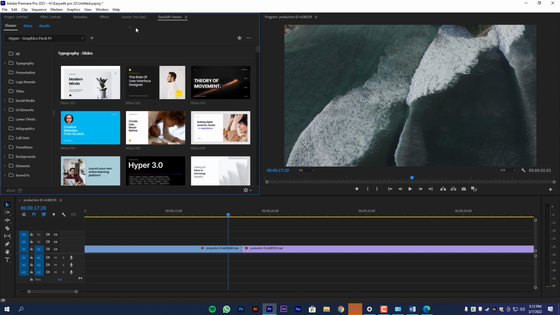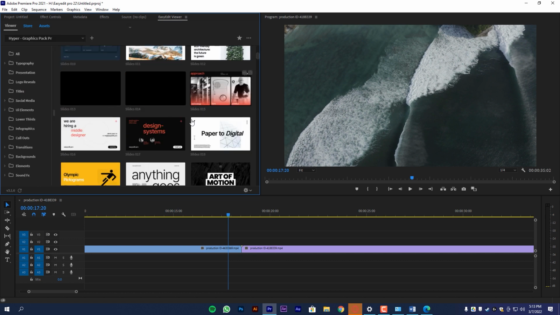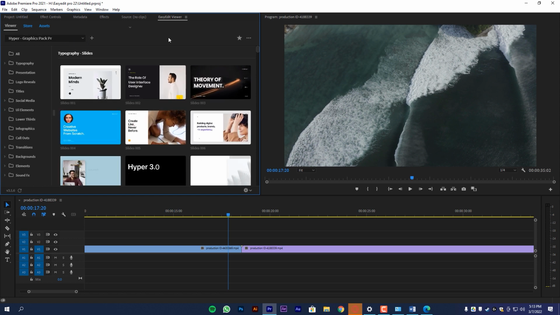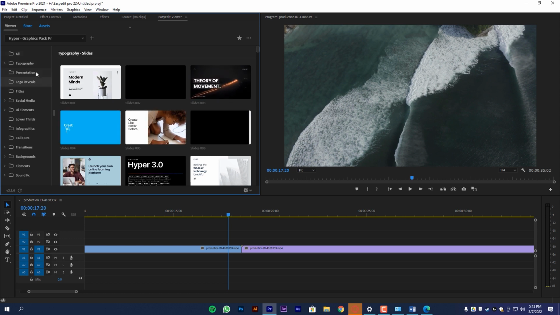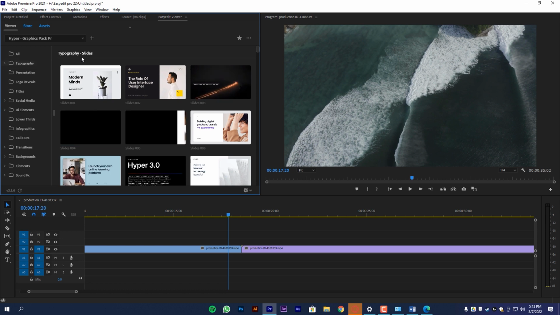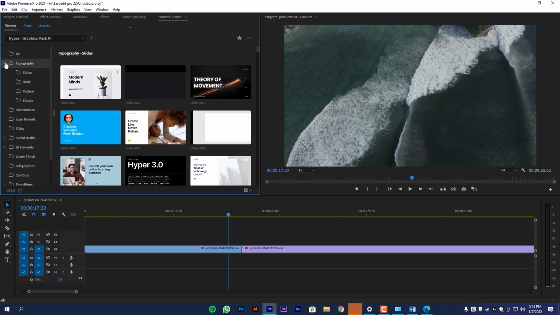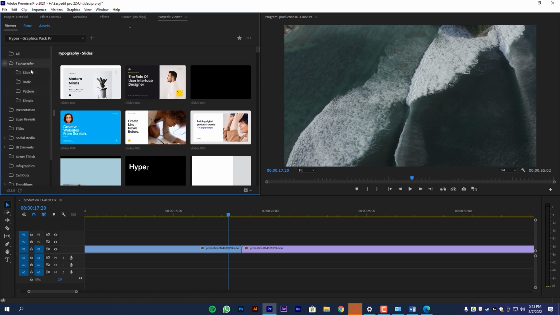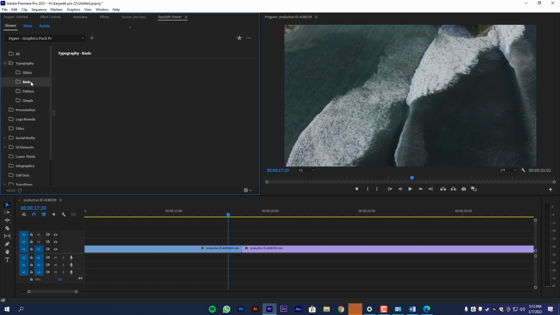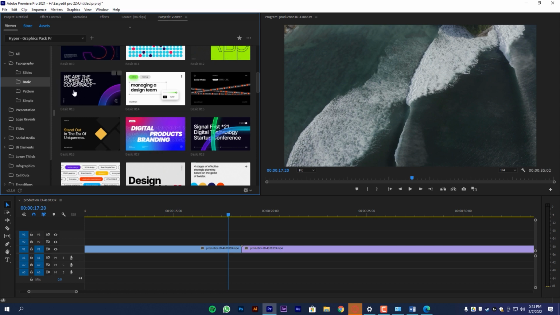So here you can see the logo of easyedit viewer. So let's hide this, and now we have a preview of it. Here we have the Hypergraphic Pack for Premiere Pro. Now at the very left side you can see we have different categories right here. The first category we got is typography slides. If we drop it down, we get different categories in typography as well. I want to go with some basics. So here we have some typography.